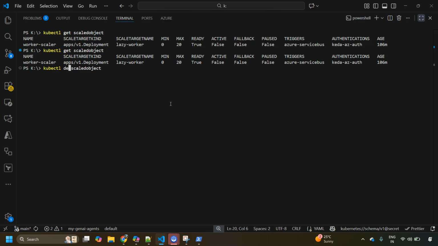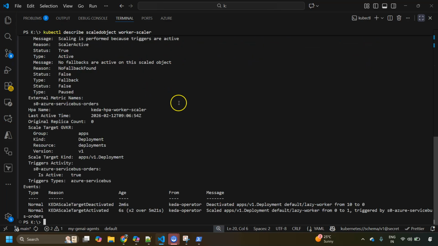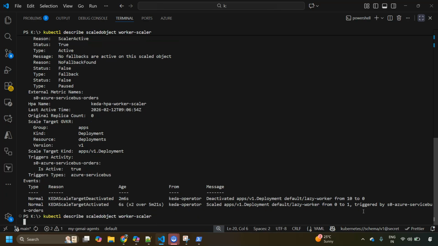So this is the scaled object. Let me describe. I want to teach you a little troubleshooting also because even with KEDA we will need that, right? Okay, so if I describe it, it says deactivated. This is earlier because it had processed all the messages, so it will spin down to 0. And now because it is finding the messages again, it is changing from 0 to 1 and accordingly it will go further, right?